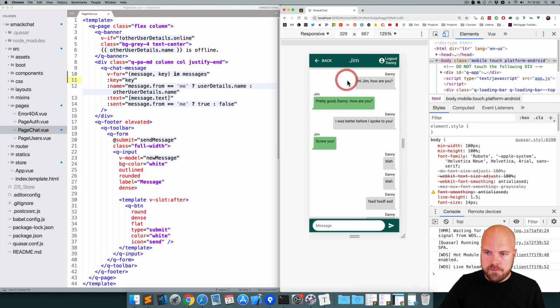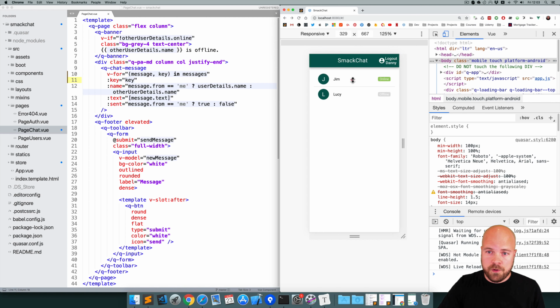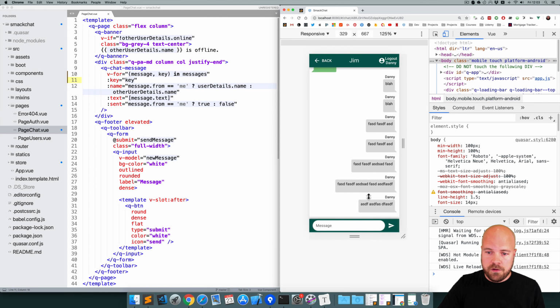Okay, so I'll click on Jim. And as you can see, we're right at the top of all these messages. And we should be right at the bottom here when we first load this page. And also whenever we send a message, that message is being displayed off the bottom. So we need to scroll to the bottom of the page whenever we open up a chat page like this, and also whenever a new message is sent or received.